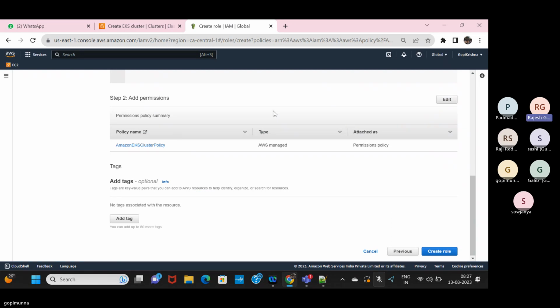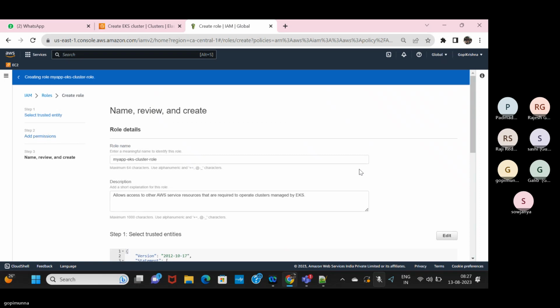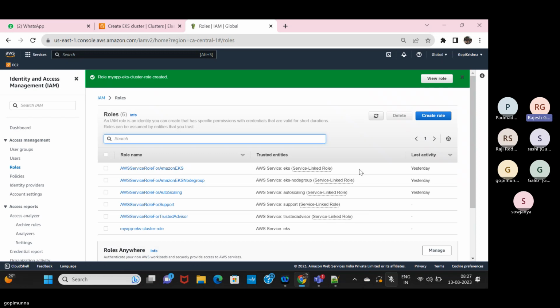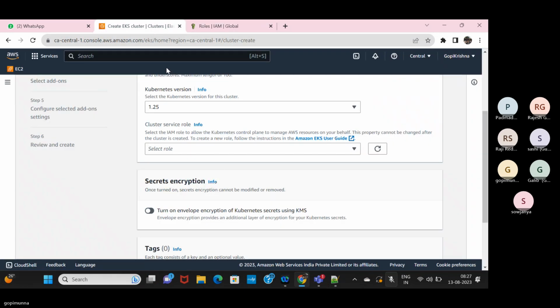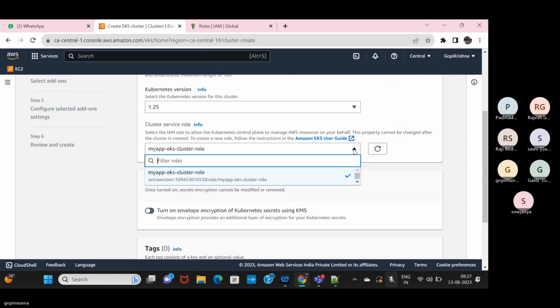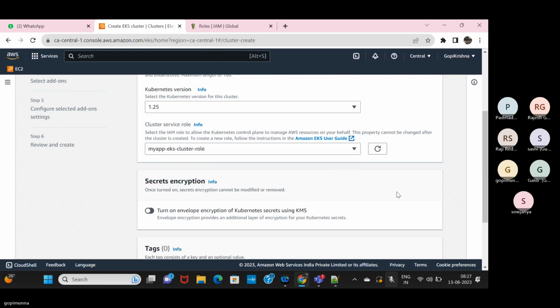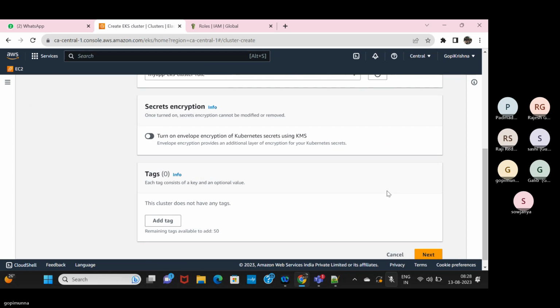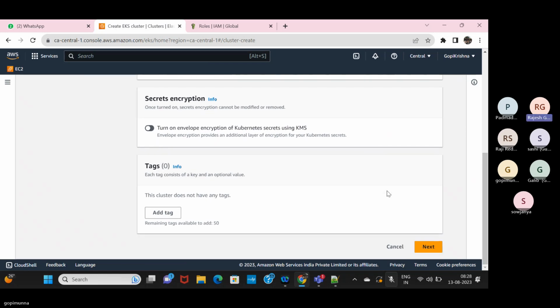Now can create a role. Now go back to the EKS cluster. So now my app EKS cluster role is selected successfully. Scroll down. So here secret encryption tags are showing that not required. Click on next. Move to the step number 2.